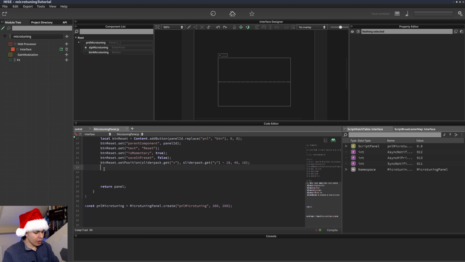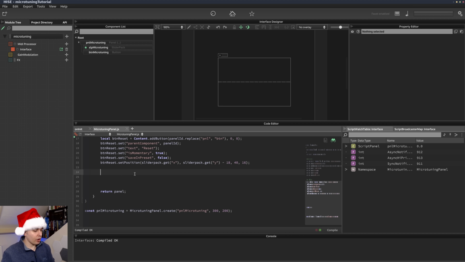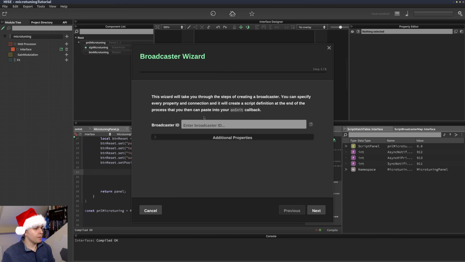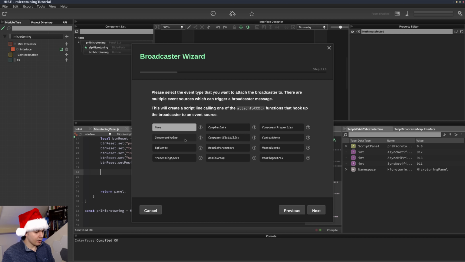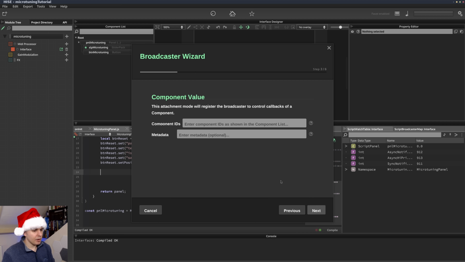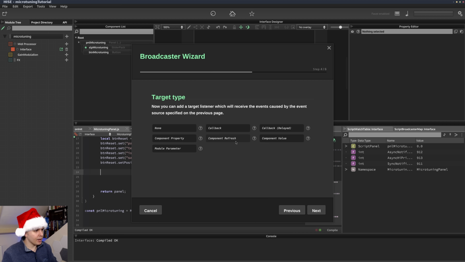So we're going to use a value change broadcaster, which is very similar to a control callback. And we'll create it using the built-in broadcaster wizard. So for the ID, we'll just call it reset button. And it's going to be on the value. I don't know if this will come up because it's only a local variable. Let's see. Well, just let me put it in. If this was a const, it would probably come up with a suggestion in here, but as long as it lets me put it in, that's fine.